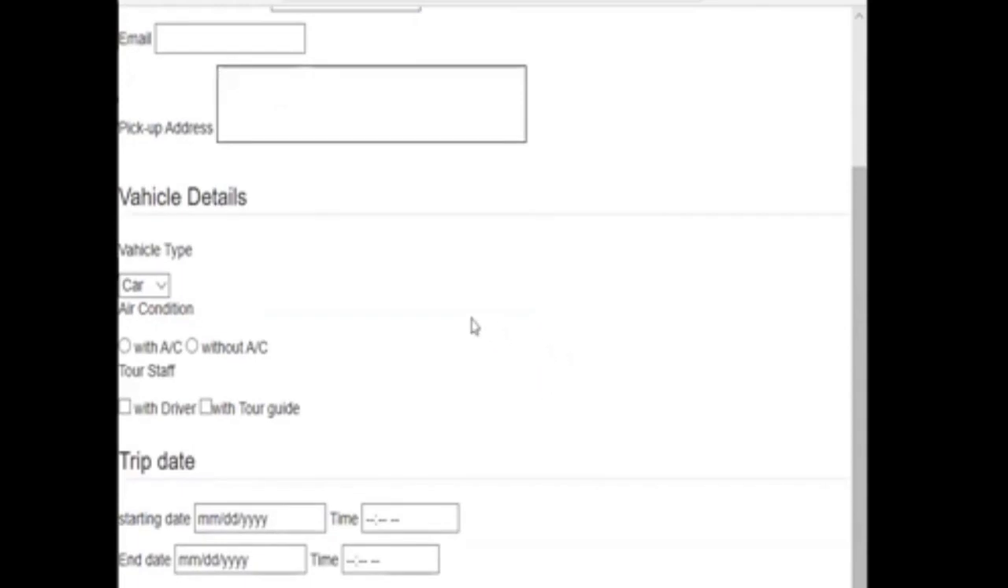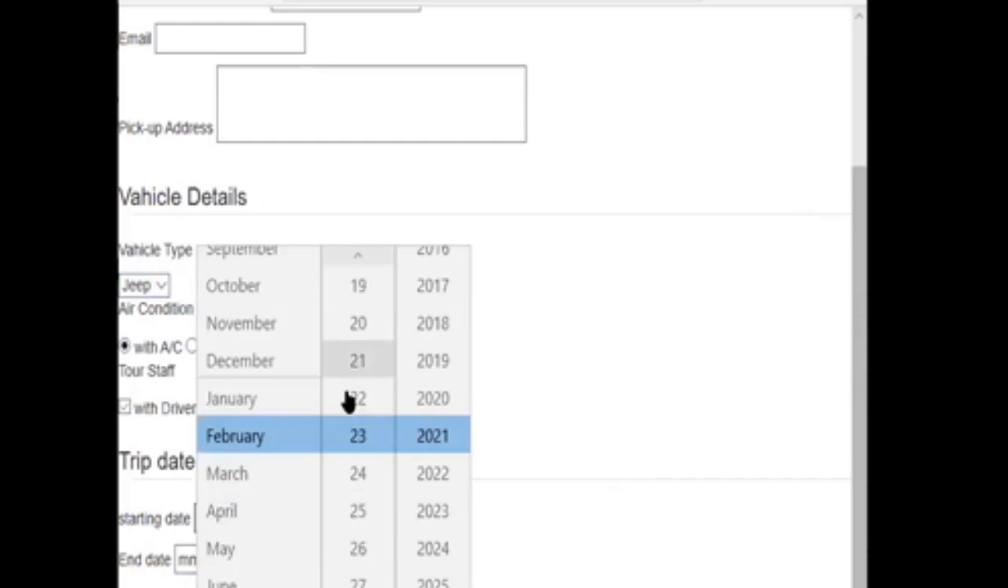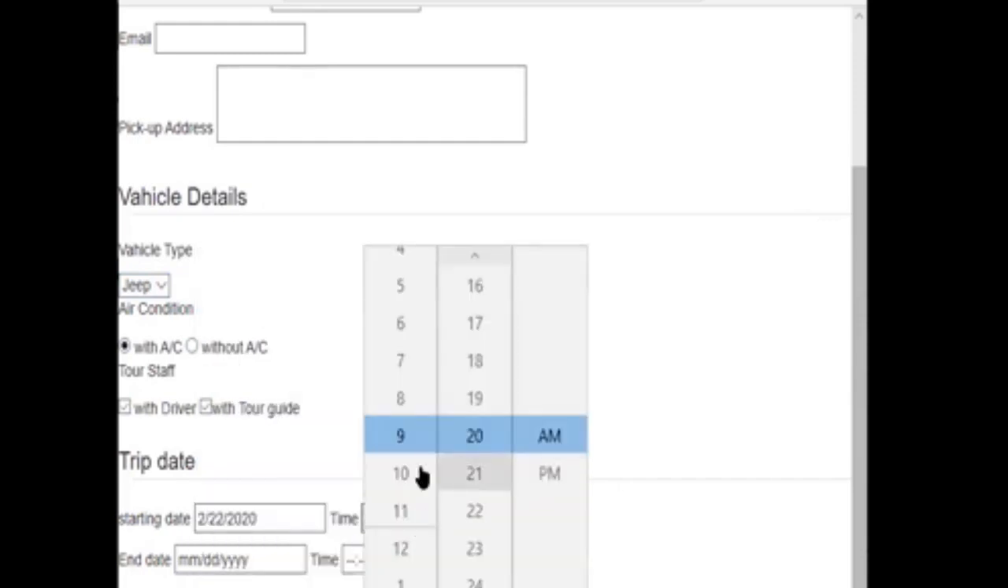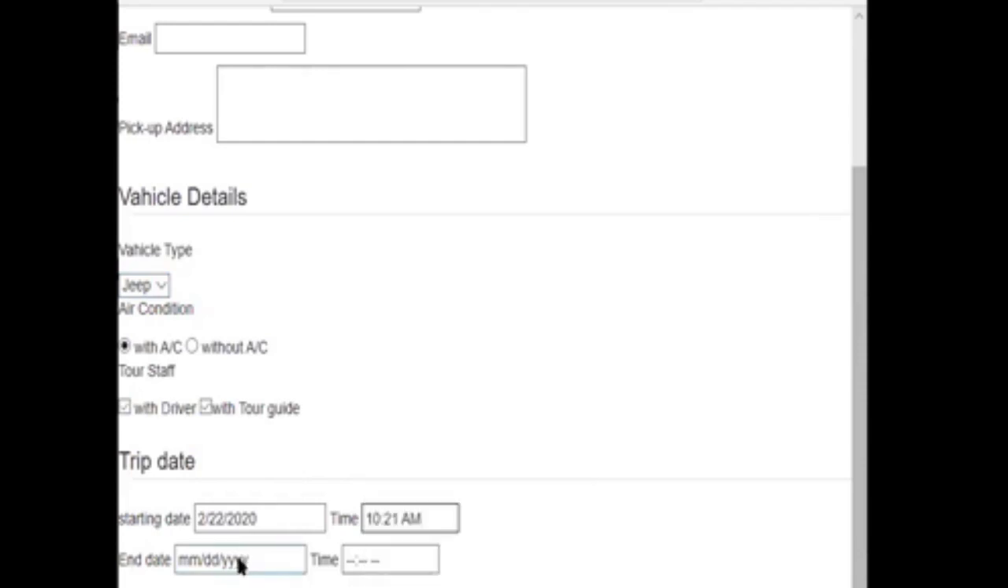Once you finish your first box, you can go to the second one, that is your vehicle detail. There you have a drop down where you can select your vehicle type, whether it's air conditioned or not, with driver or without driver. Now here it's a drop down. Here it's an option button. Then here we have check boxes. Then the third box we have trip date. So you need to have a date picker like this, right? You can select it, and then a time picker like this.